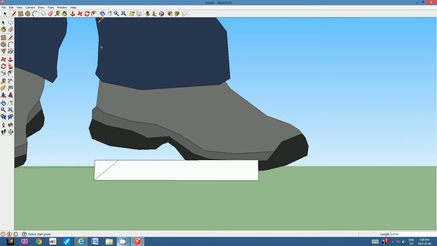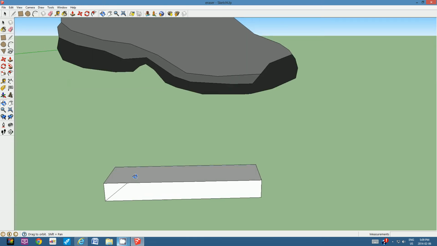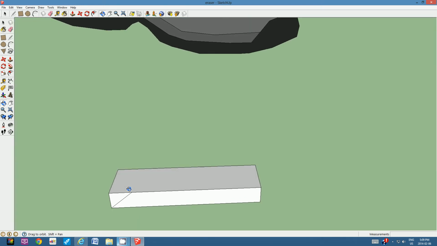Now I'm going to go up to the orbit tool, and I'm going to spin around so I can see the top of the eraser. Now I have to continue that line across this face or the top of the eraser. So I'm going to go back to the pencil tool, and I'm going to draw across. Now it's very important that I draw it in the green horizon, in the green, make sure it's highlighted in green, or else it's not going to work.